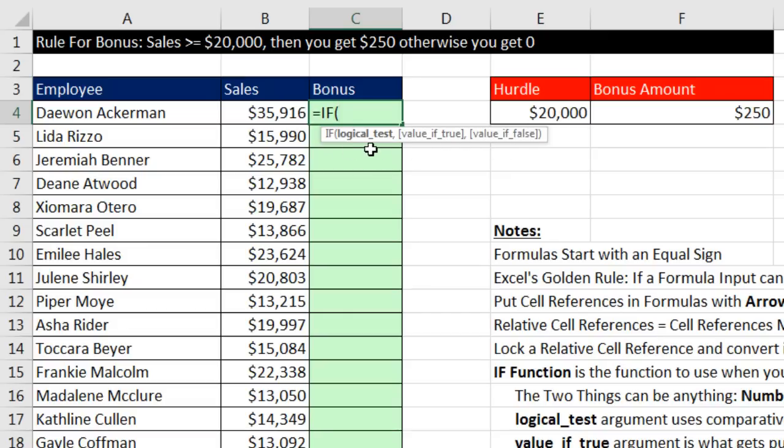Now the logical test. Well, in English we're saying, are the sales greater than or equal to the hurdle? And notice the answer to that question is one of two things, true or false. So I'm going to click on, as a relative cell reference, the employee sales. And I'm going to ask the question, are you greater than or equal to the hurdle? Now, in math, greater than or equal to is a single symbol. But in Excel, you have to type greater than and then an equal sign. Those two symbols together represent the comparative operator greater than or equal to.